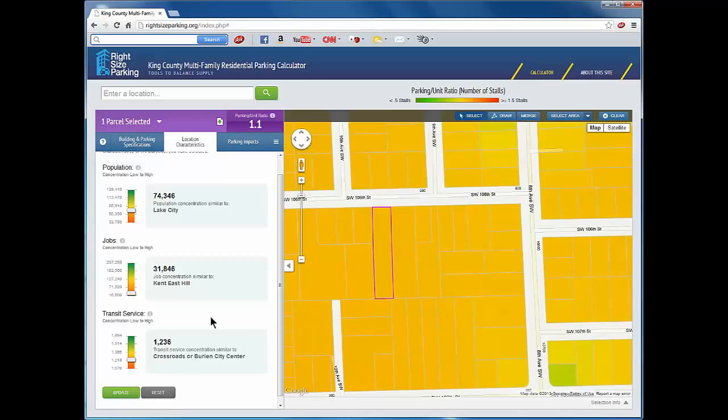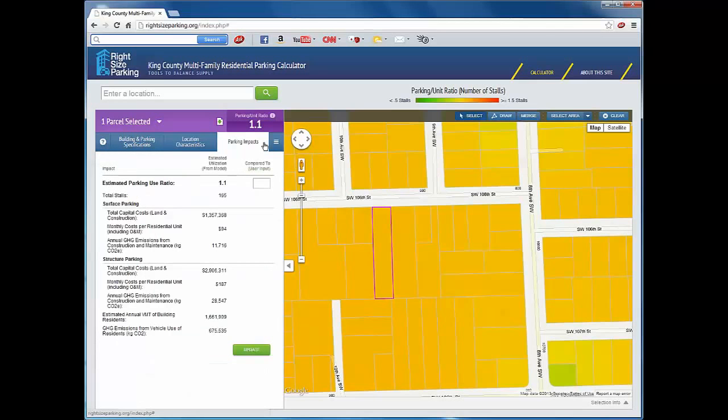The Parking Impacts tab will show you the number of stalls based on the estimated parking use ratio, as well as the construction costs, estimated annual vehicle miles traveled, and the greenhouse gas emissions that would result from that supply. You can enter a comparative parking use ratio value to compare with the estimated calculator results.